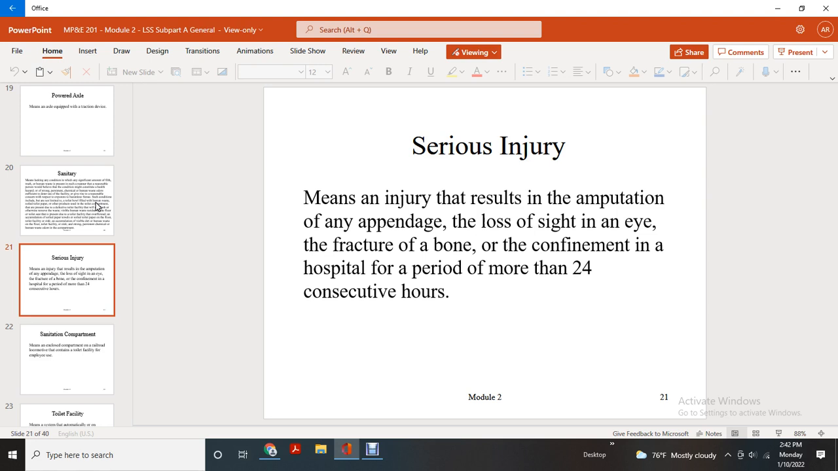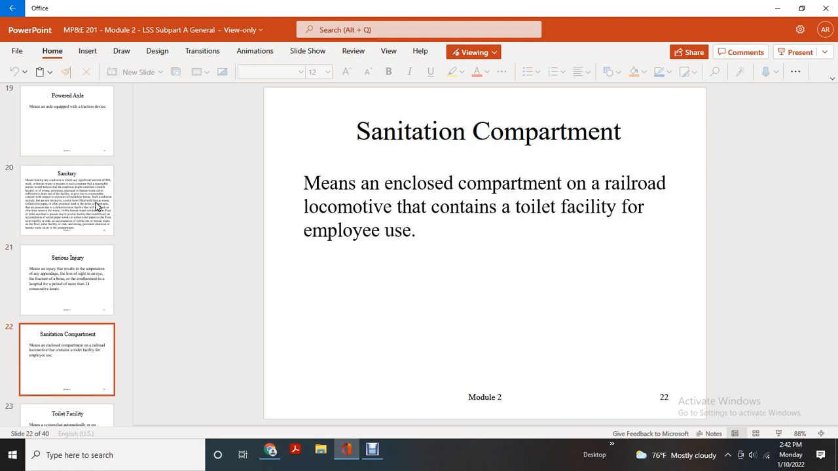Serious injury means an injury that results in the amputation of any appendage, the loss of sight in an eye, the fracture of a bone, or confinement in a hospital for a period of more than 24 consecutive hours. Sanitation compartment means an enclosed compartment of a railroad locomotive that contains a toilet facility for employee use.